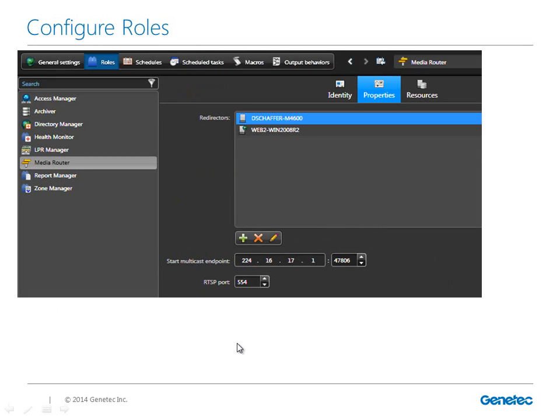The next major role I want to take a look at is the media router, which is responsible for getting video streams from the cameras or archivers to the client. The media router basically makes sure the streams use the best path to get to their destination and does any network transformation in case there's a change in the route capability, such as from multicast to unicast.